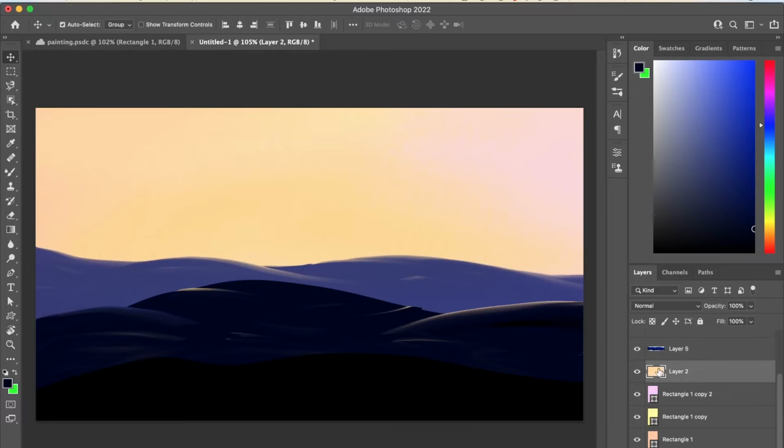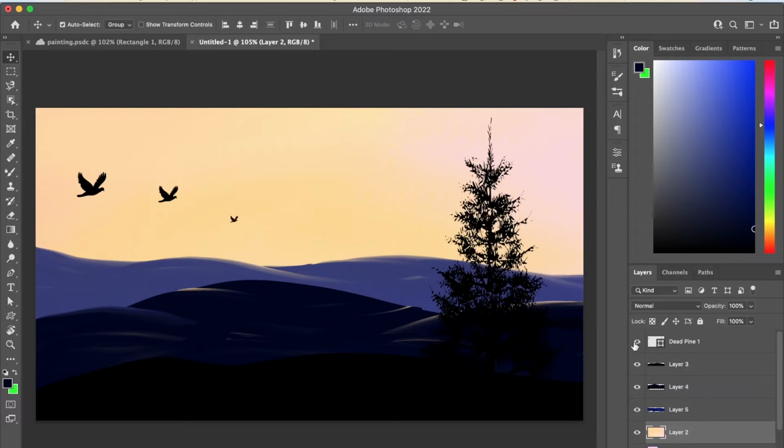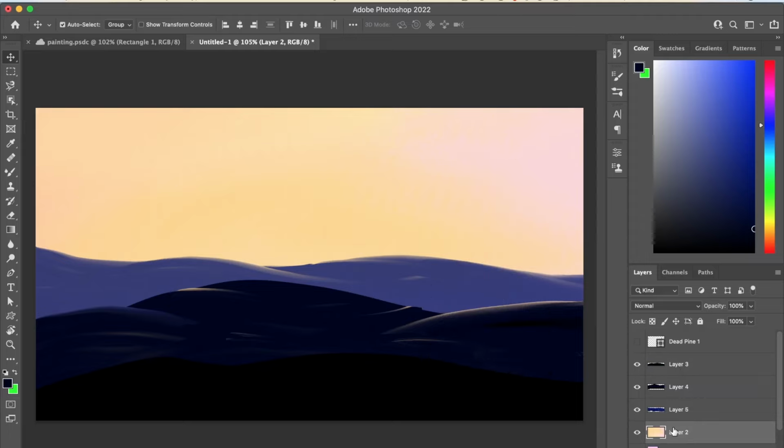Then simply add some more effects on clouds. I think the cloud is not so perfect.